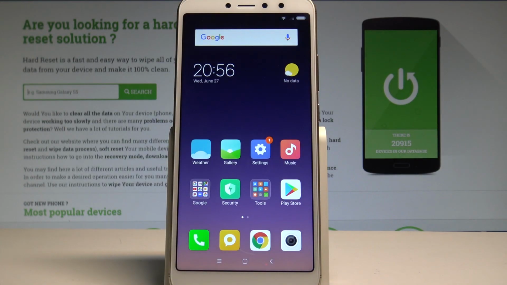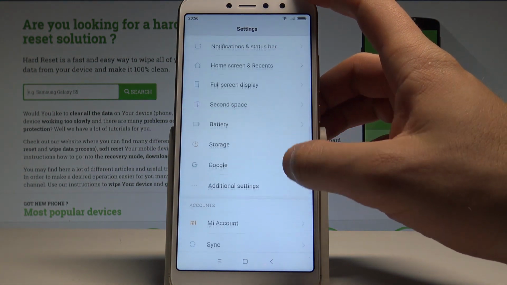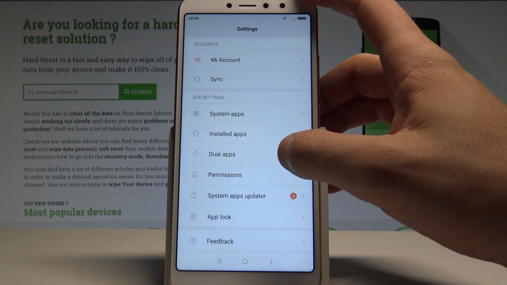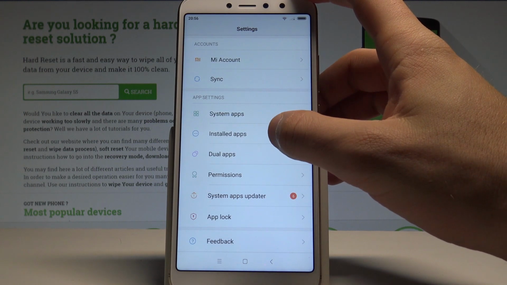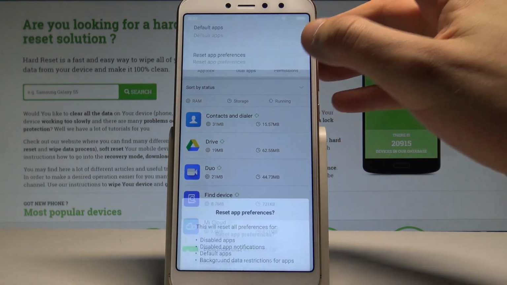Here I have Xiaomi Redmi S2 and let me show you how to reset app preferences on the following device. So at the very beginning, let's start by using your home screen, and then let's find and select the settings, scroll down and choose the following option, installed apps right here. Choose more key and select reset app preferences.